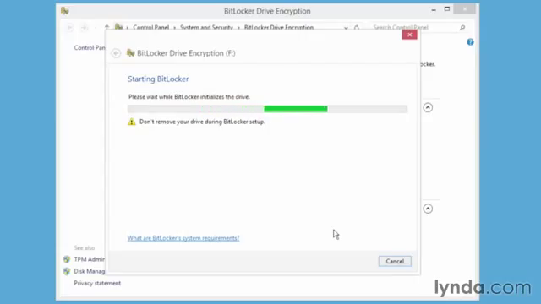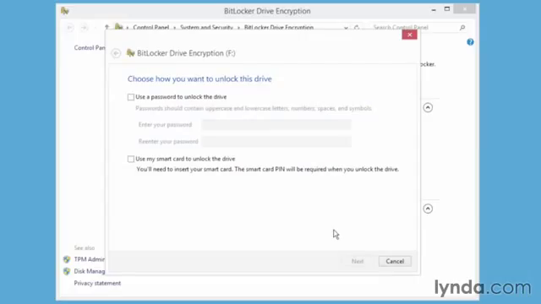Now it's going to analyze your drive and initialize it, get it ready for BitLocker. There are a number of steps to go through. Don't remove the drive while this is happening. All right, a couple of options now for how you want to unlock the drive eventually. You can use a password, or if you have a smart card system plugged in and set up, you'll need to insert the smart card and provide a PIN, and you'll be able to unlock the drive that way. We're going to use a password, the most popular option, and you'll need to enter a password twice, a password you won't want to forget.